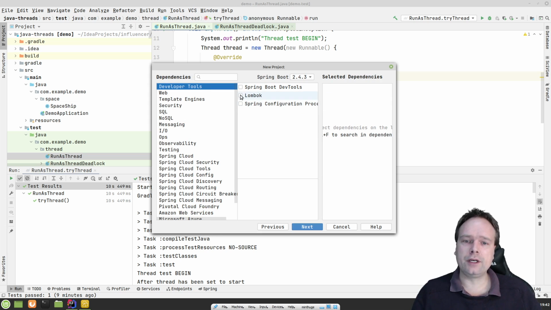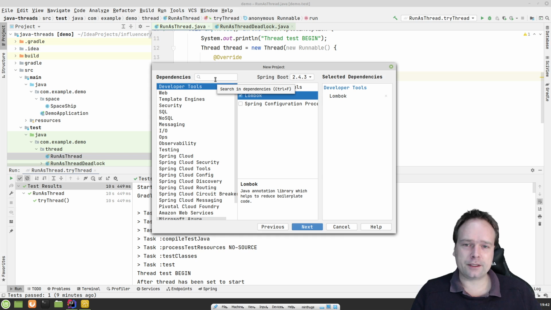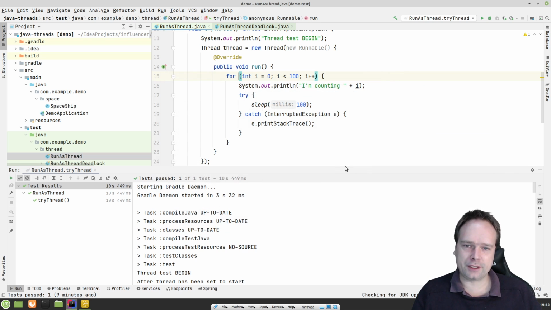Then I press next. I'm using Lombok just because it gives me a lot of boilerplate code. And then I also added Spring Web. We are not going to use that at all, but if I needed it somehow, it was nice to have. Then I pressed next, finish, and I ended up with this project right here.